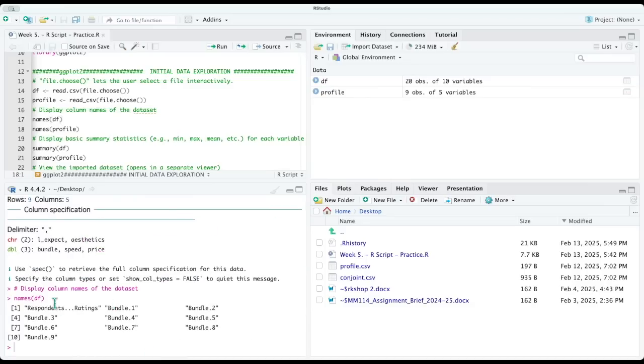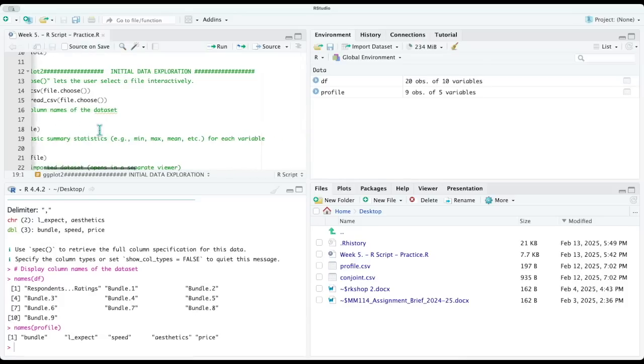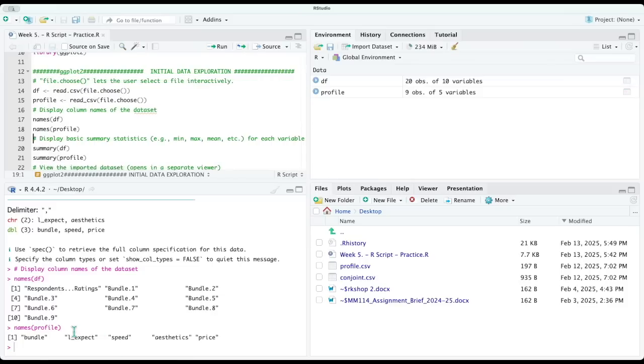So for the DF dataset, we have 9 bundles. That is correct. We have the first column right here. It seems unnecessary, and we are going to remove it very soon. And let's check the column names of the profile dataset. So for the profile dataset, we have 4 attributes. Okay, and again, the first column is not necessary.